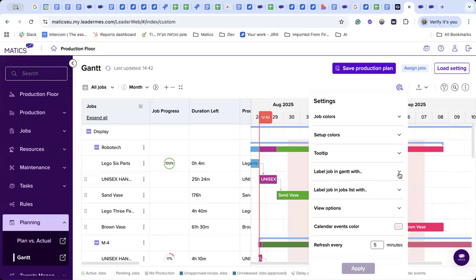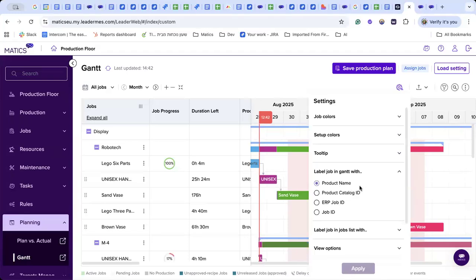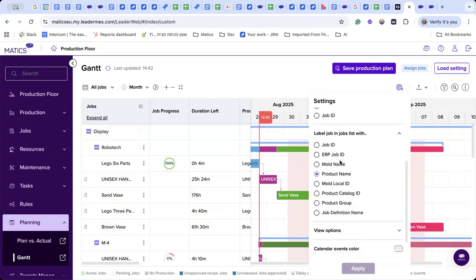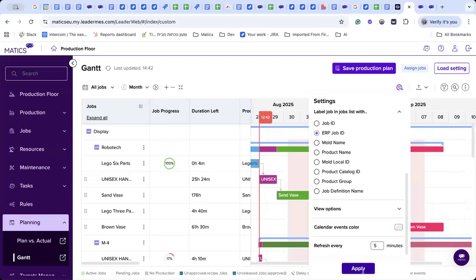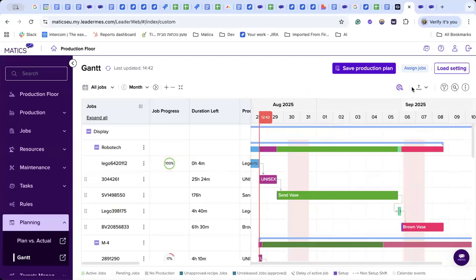I can play with the label on the Gantt itself. It can be either product name, ERP job ID, catalog ID, and so on, as well as the leading information here on the left side in the table. It can be job ID, ERP job ID, whatever information I select. We can export the information to Excel or to an image, depending on how I would like to see it.